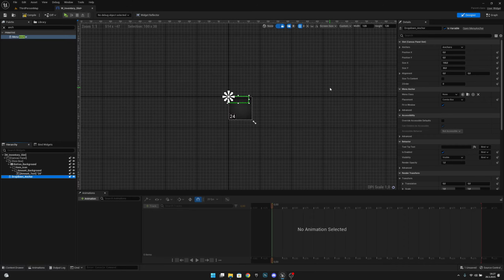Okay, now let's set its anchor point to the bottom middle part, and let's set the position to 0, 0, size to 0, 0. We don't have to add anything there. Also the placement has to be centered below, like this. Simple as that. Let's compile, let's save, and let's go to the graph.